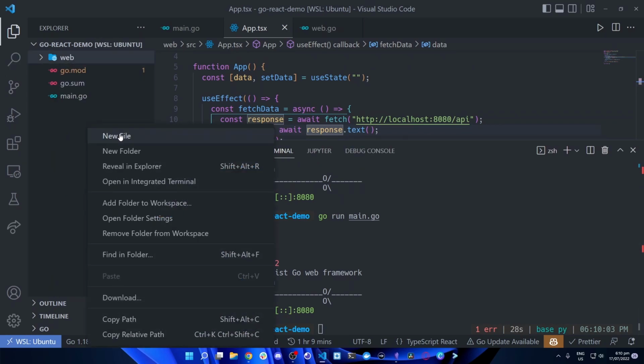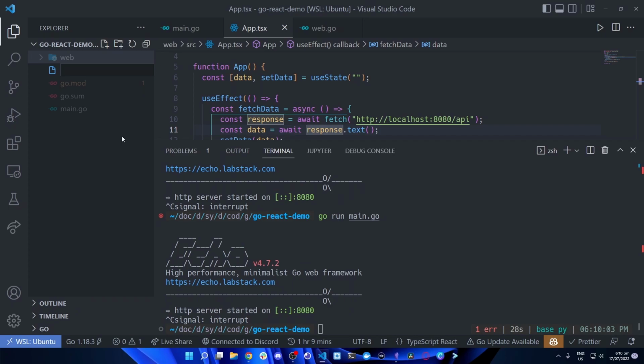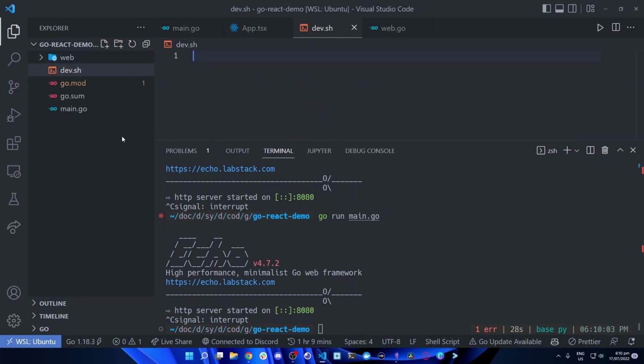So here in the root directory of our project, we're going to create a new file called dev.sh. It's going to be a bash file, shebang, bin sh, and the contents of this bash file is going to be cd web and then yarn dev, go run main.go, and we're going to pass that to FG, which is the foreground command. So FG or foreground is going to take these two commands, which is yarn dev and go run main.go, and run them both in parallel.